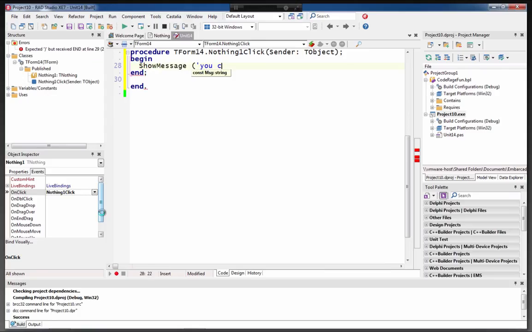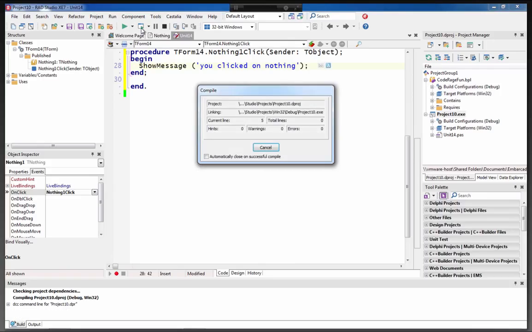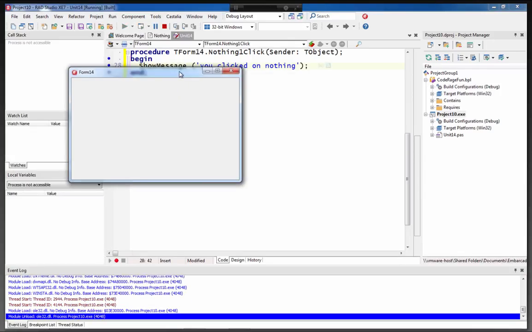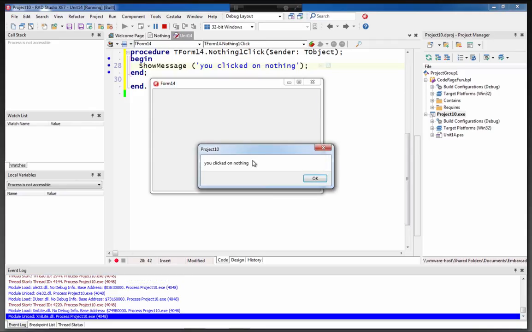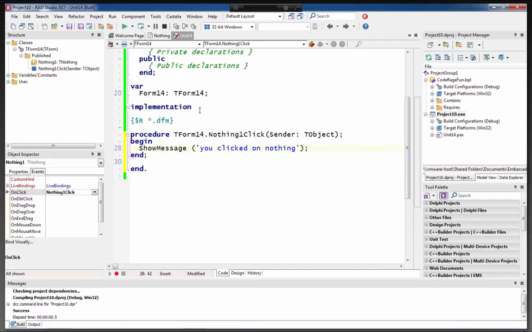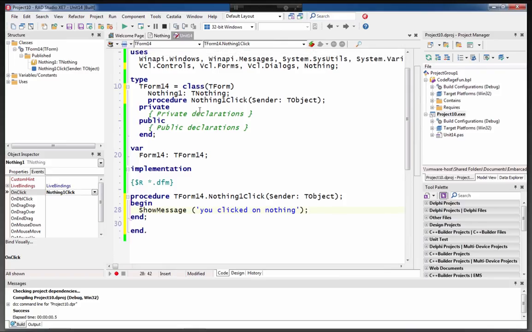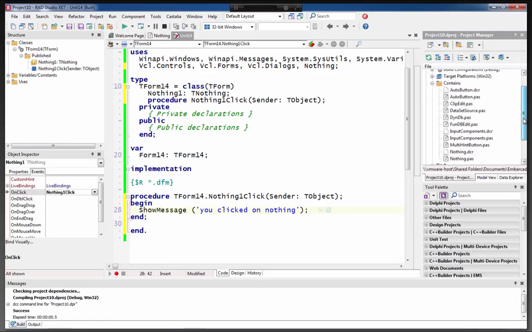You clicked on nothing. And so, yeah, still there's nothing visible, but when you move the cursor over that surface, it says there's nothing here, and you click there, it says you clicked on nothing. So completely useless and rather crazy, but it gives the idea of how you can actually build a component and which are the core techniques for writing one.